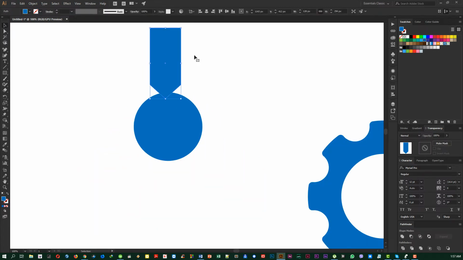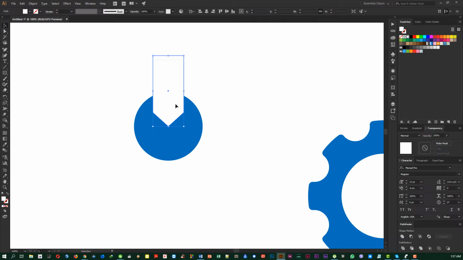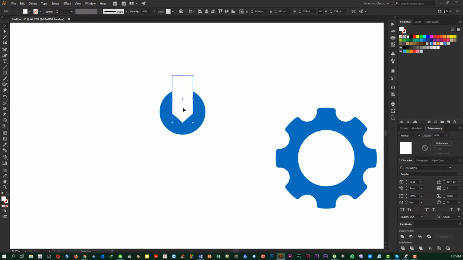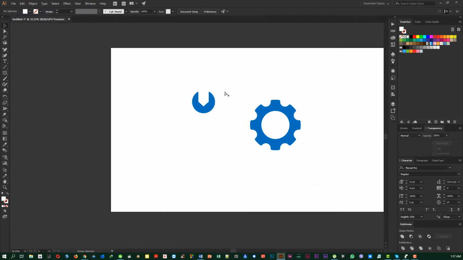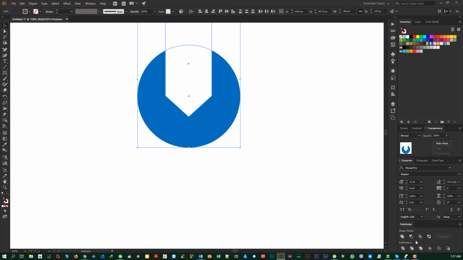Alright, let's turn this color into white, and as you can see, the custom rectangle that I made is perfectly aligned with the center. But I'm going to have to pull it down a little bit. Alright, yes, this is good. We can deal with this. So select both of them, click on minus front.